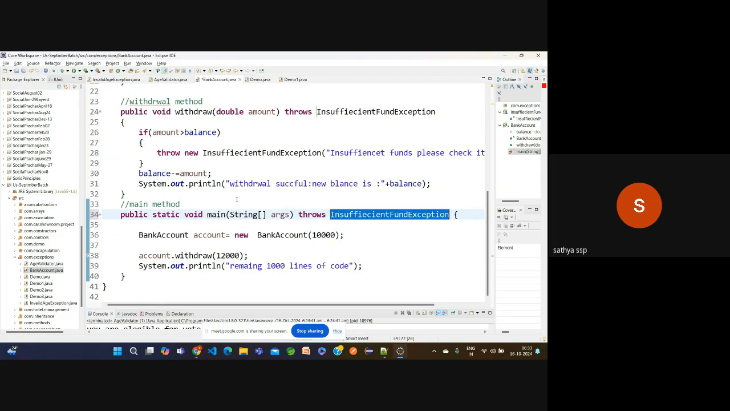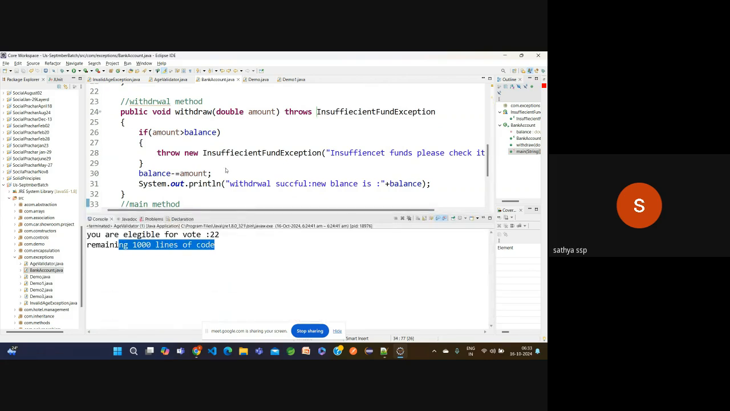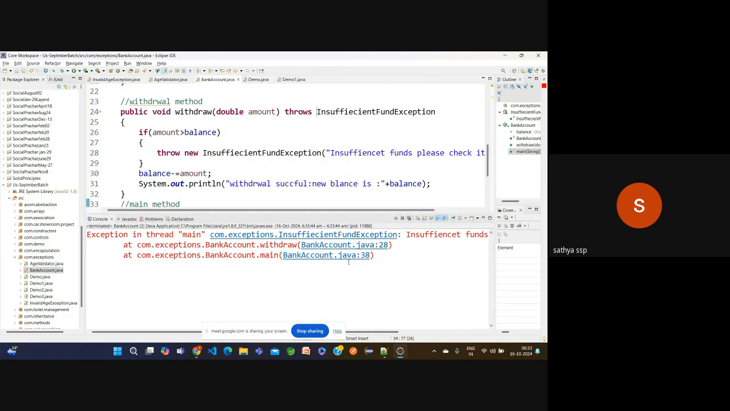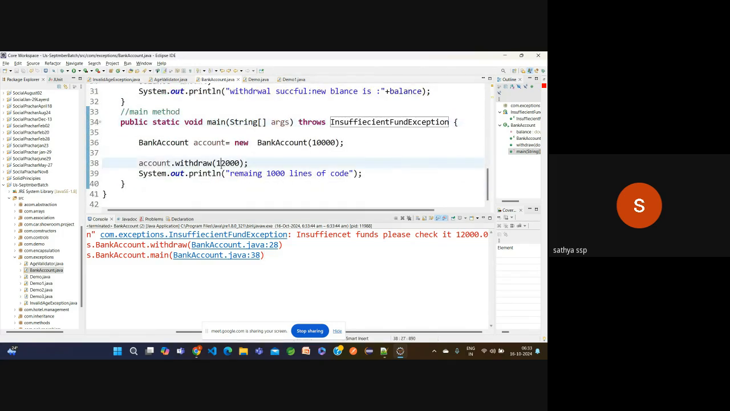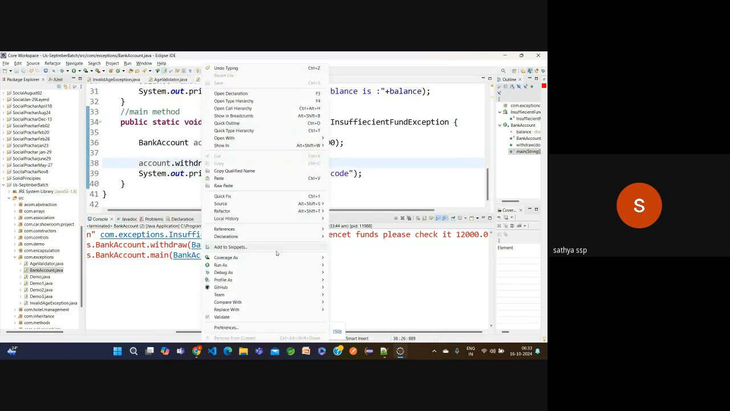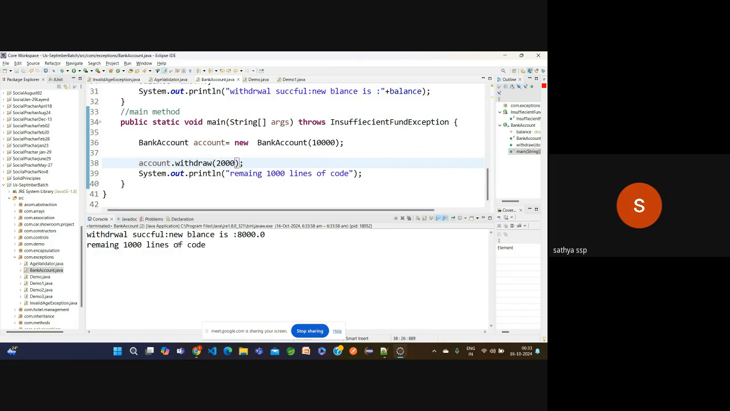Now here Control S, right click, run as Java application. Now it says Exception in thread main InsufficientFundException, insufficient funds, please check it, 12,000. Okay, now if I enter only 2,000, Control S, right click, run as Java application. Now it says withdrawal successful, the new balance is 8,000, and the remaining 1,000 lines of code are going to be executed.